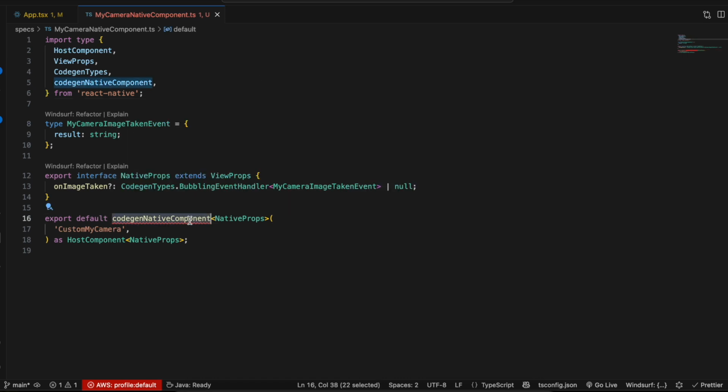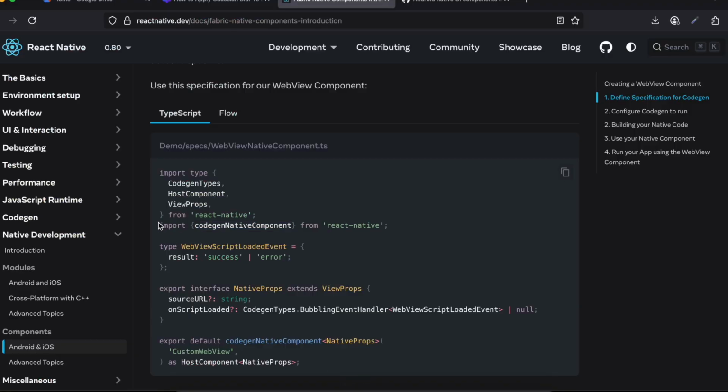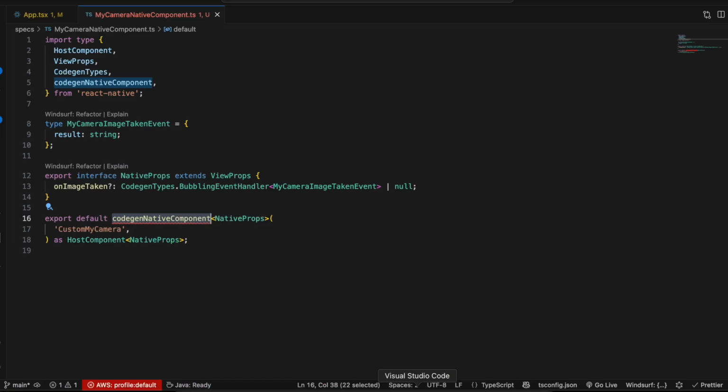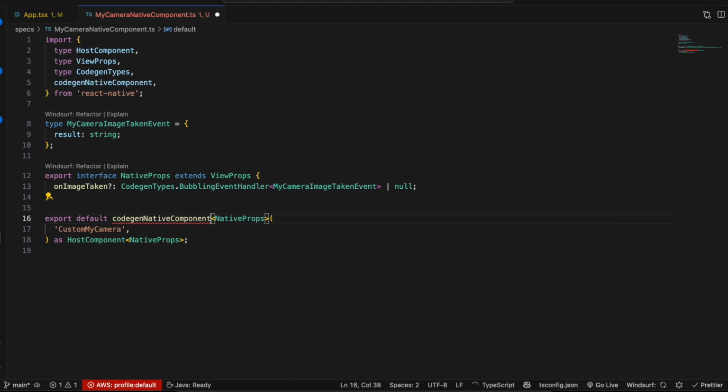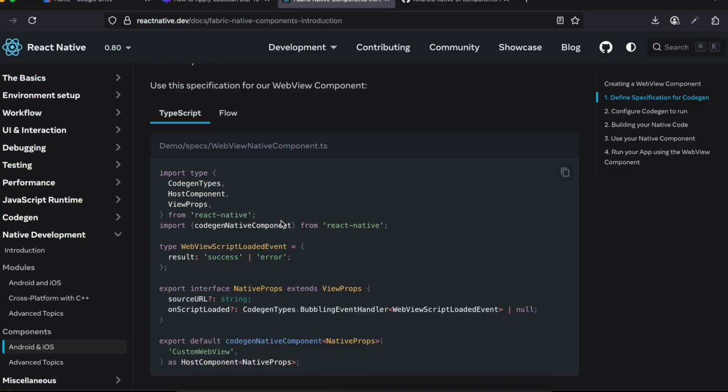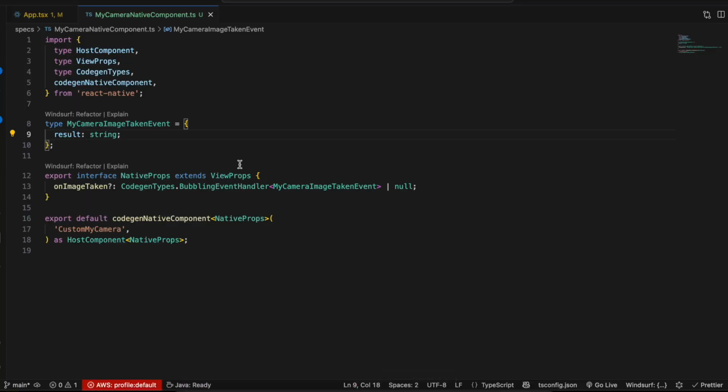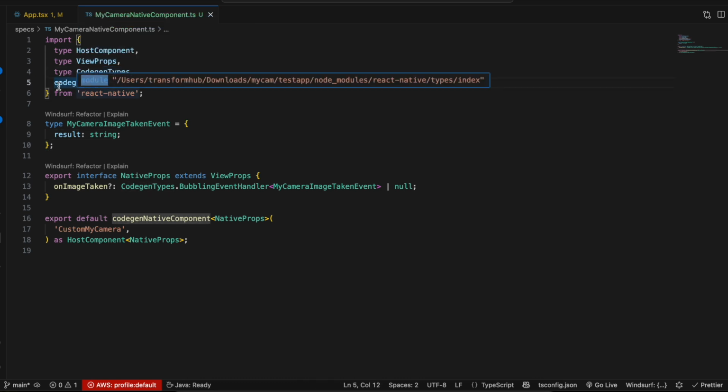CodeGen native, this is a little bit weird, I don't know. Maybe I'll just remove this. Yeah, sorry about this. So you have to import something like this, I think. I don't know, I think this is how we need to import it. So you have to write this type view props type, CodeGen types, and type host component and CodeGen native component. Okay, we'll go through this step by step.